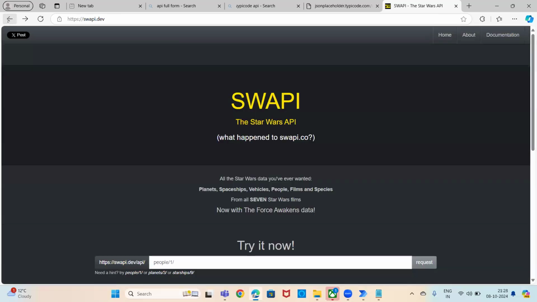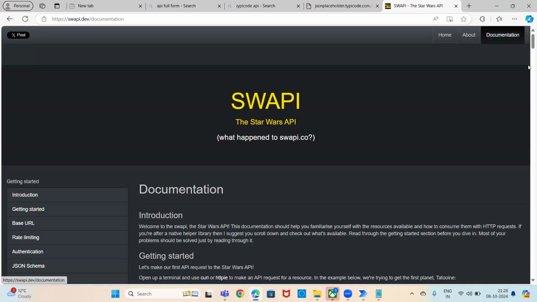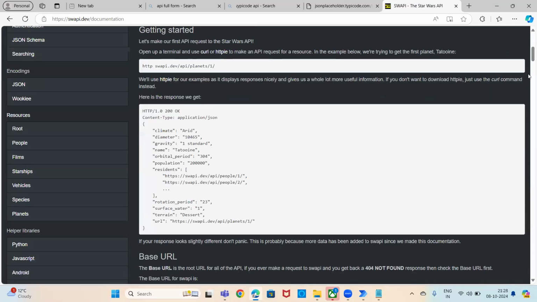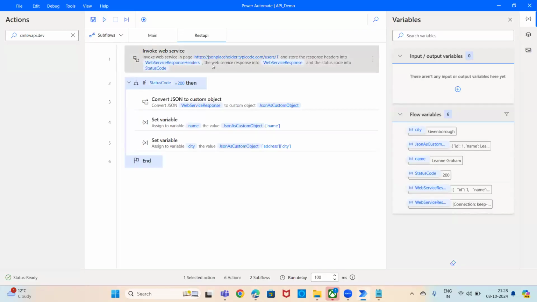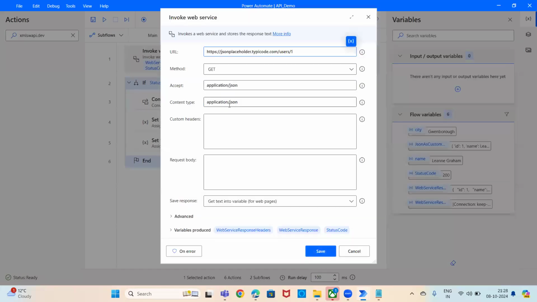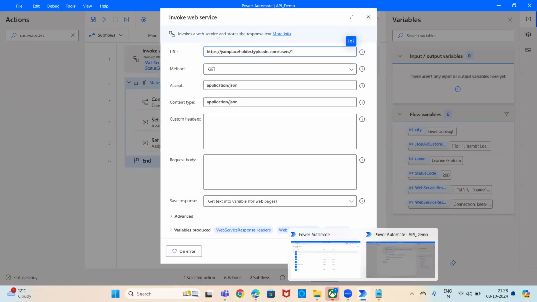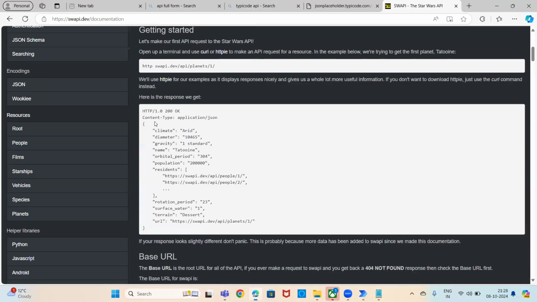See, this is swapi.dev. This is one free API. Here you will have documentation, and if you go through the documentation, you can see this is one URL and you can see the format. We have this field, content type, application/json, HTTP 200.